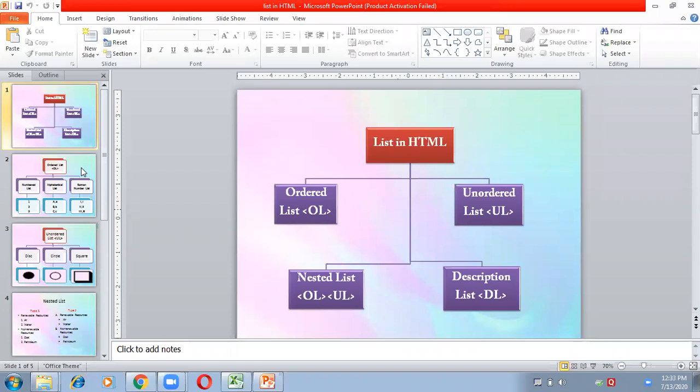Next is using visual aids. Like suppose if I simply write lists are of 4 types: first ordered list, second unordered list, third nested list, and fourth descriptive list, then it doesn't look attractive. So to make the presentation look attractive, I have added the visual aids in the same presentation. Next is to keep it simple. Your presentation should be simple enough so that the other person can easily understand what you are trying to say.